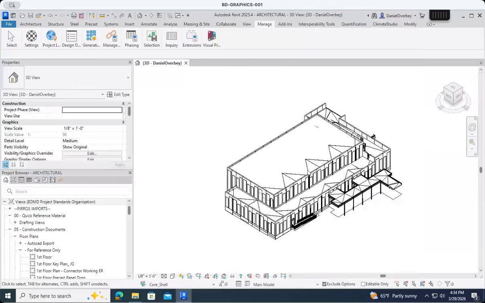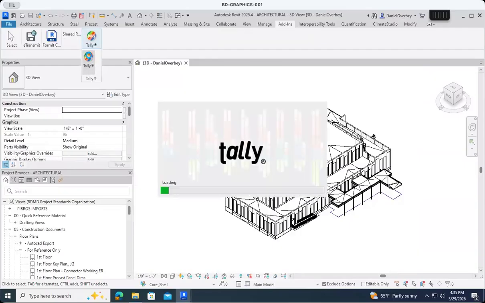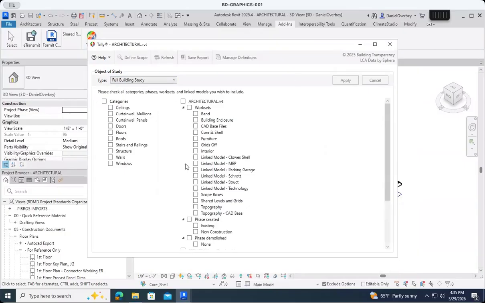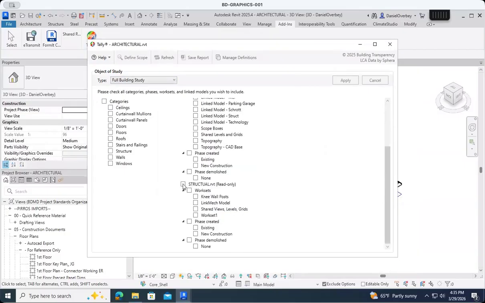Okay, so now I've got my structural model linked into this, but I'm going to go through and do the same demonstration with Tally and my architectural model, and it's going to load it up. I will do the same thing as I did before. Hit full building study. Notice a more expansive list. For one, I'm going to pick, here's that structural model, read only. You cannot edit the materiality of this linked model.